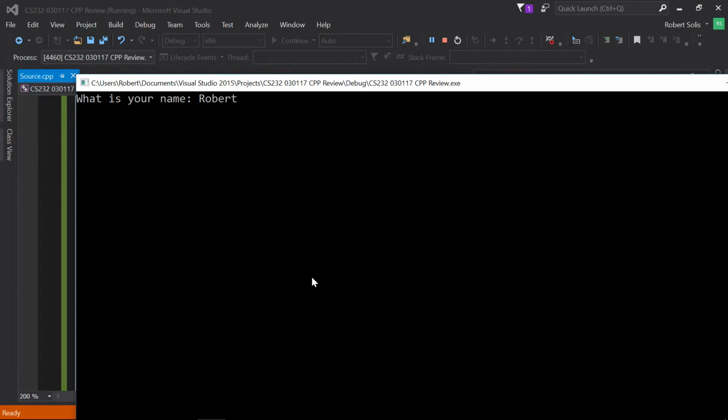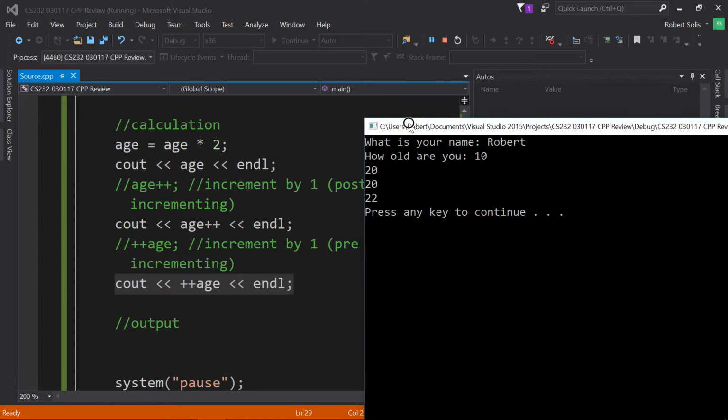What is your age? 10. Okay, so now notice what happens. Let's take a look at this and investigate it. I used 10. 10 times 2 is 20. So when I cout the value of age, that's where I get that 20. Now, my next line of code, as you can see here, outputs 20. Now, why is that?